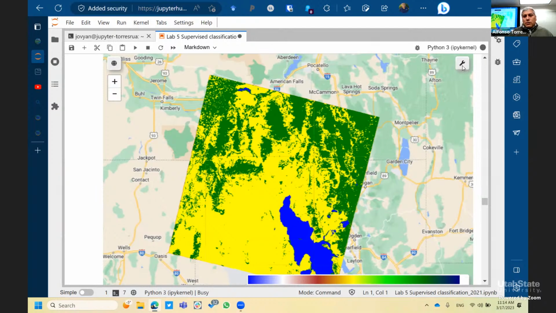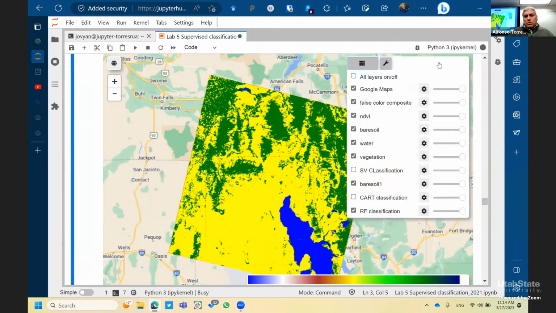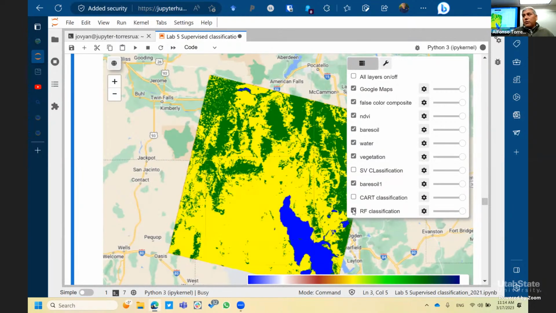Okay, that's random forest. It has also improved. Let's see. This is the previous one with CART. The differences are minimal. So look at the water here. So probably that will be my next polygon to refine water.